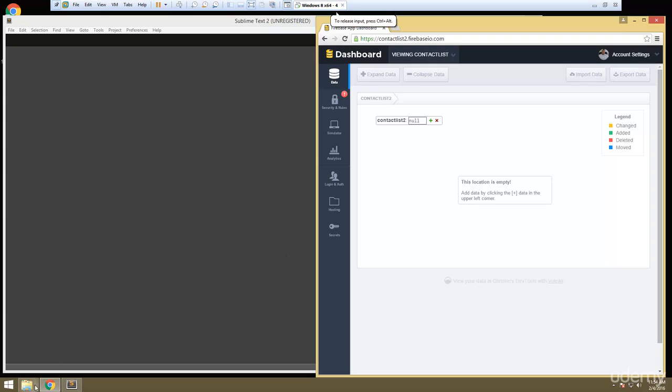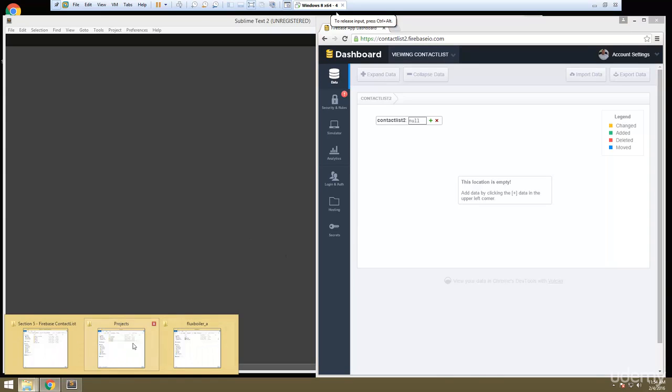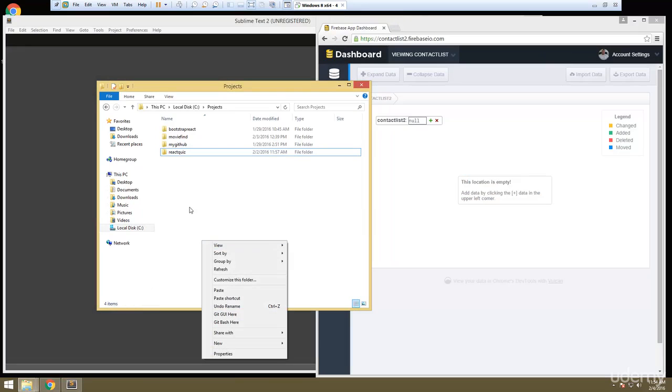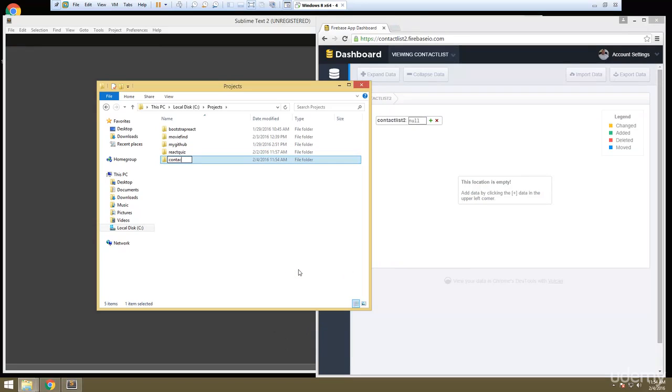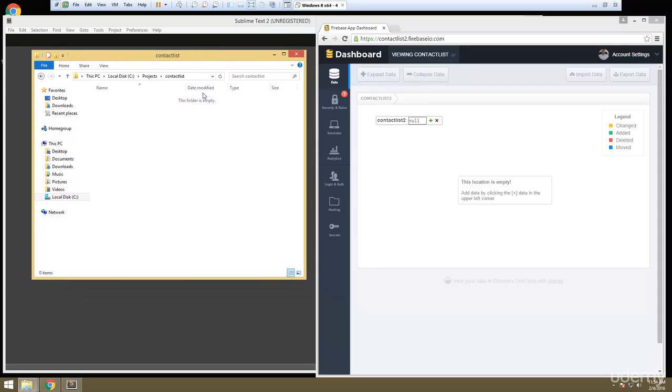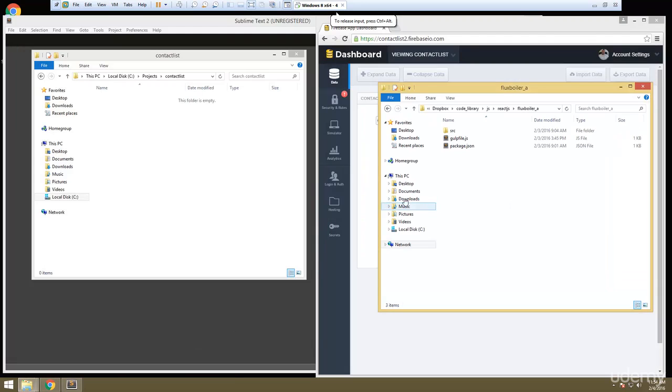Let's go ahead and get started, and we will be using React and Flux in this project. I'm going to create a new folder called contact list. Now we're going to be using a lot of the same setup code as the last Flux project. So I have a boilerplate here, and I'll probably include that with the project files, but I'm going to be grabbing stuff from here.